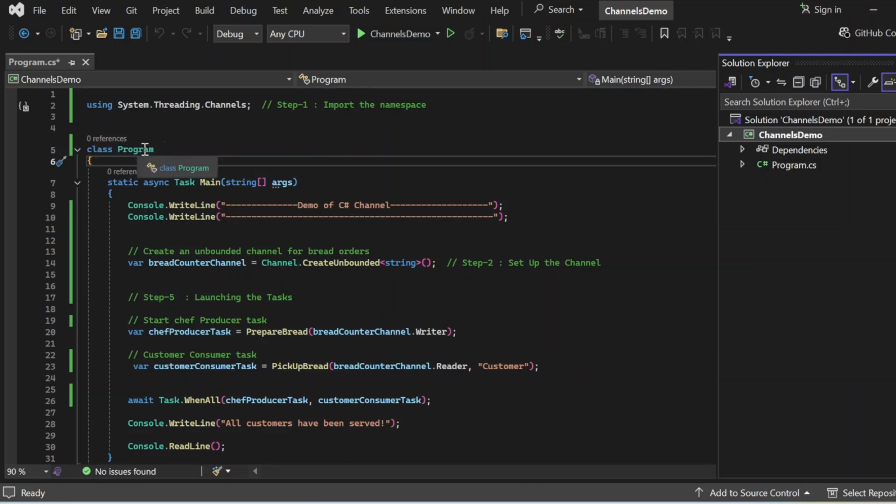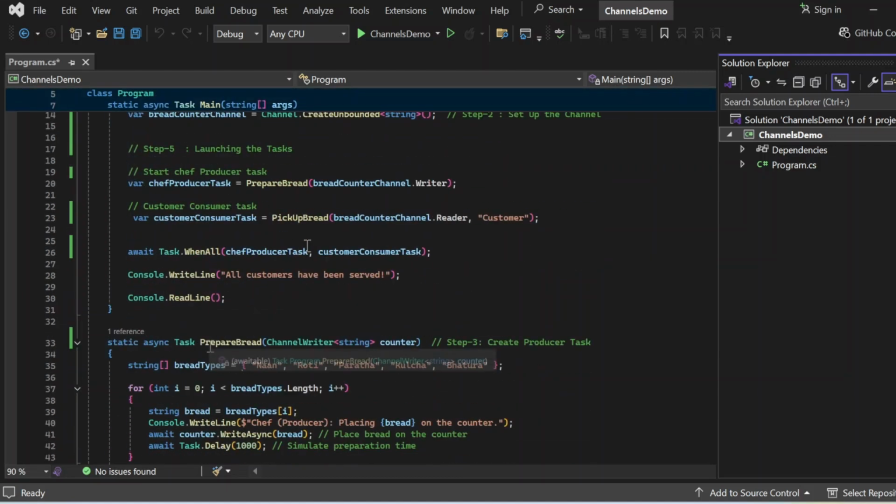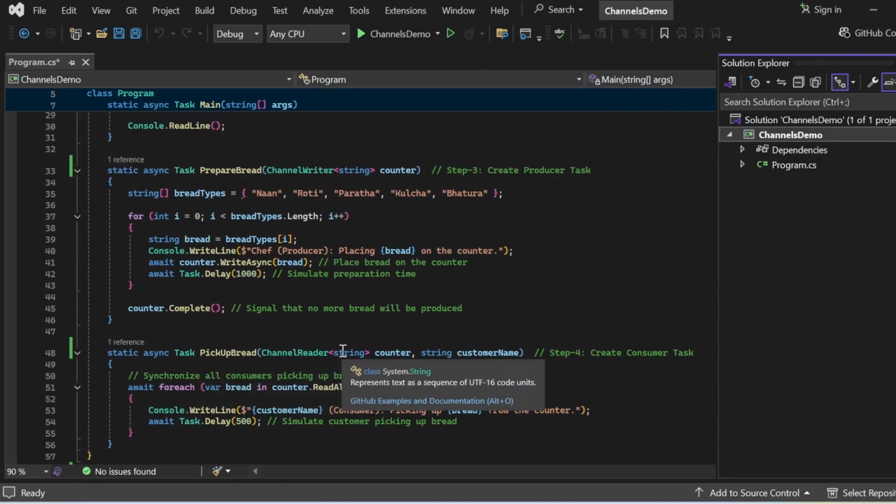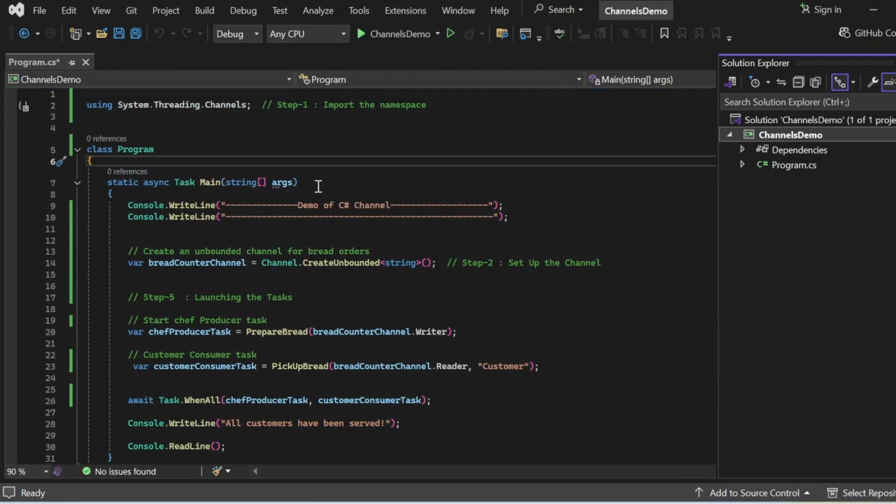Next, there is a class named Program that contains three static async methods: the Main method, the PrepareBread method, and the PickupBread method. The Main method is the entry point of this application, as we know. So first of all, I'm printing this statement into the console window, demo of C# channel, because I'm just giving the demo of C# channels in this program, with the help of Console.WriteLine.